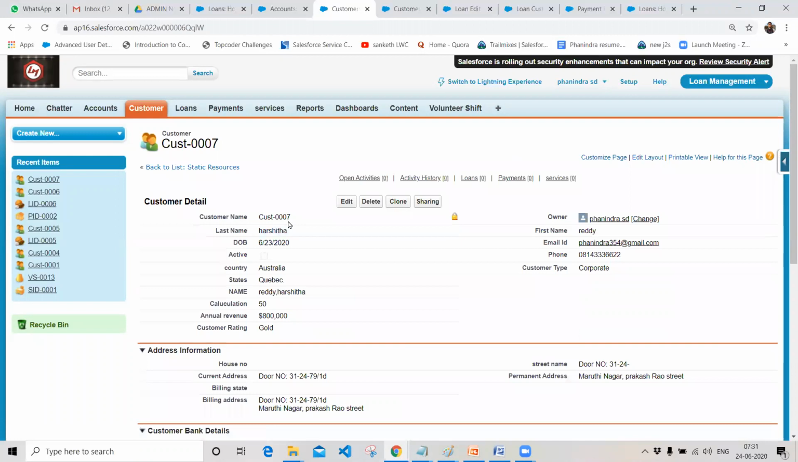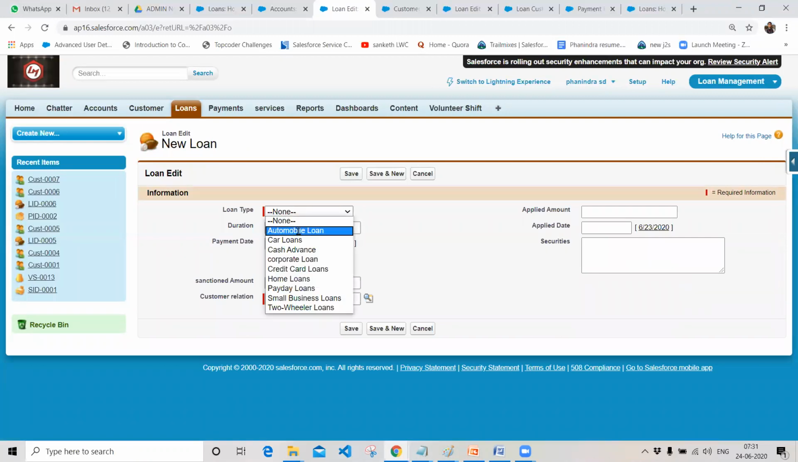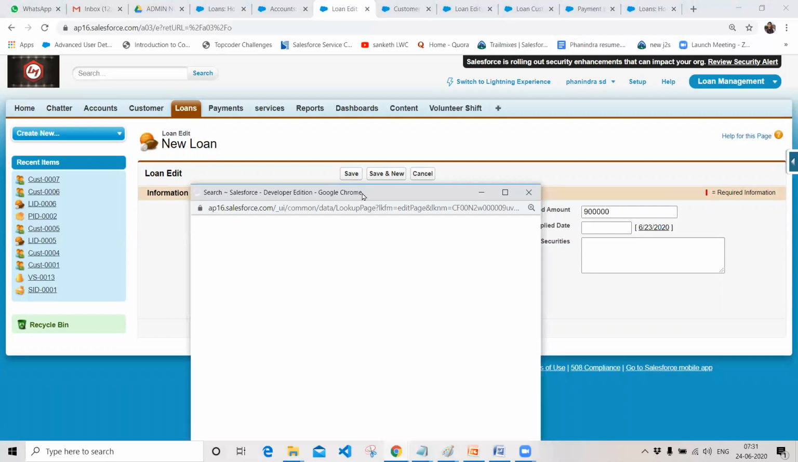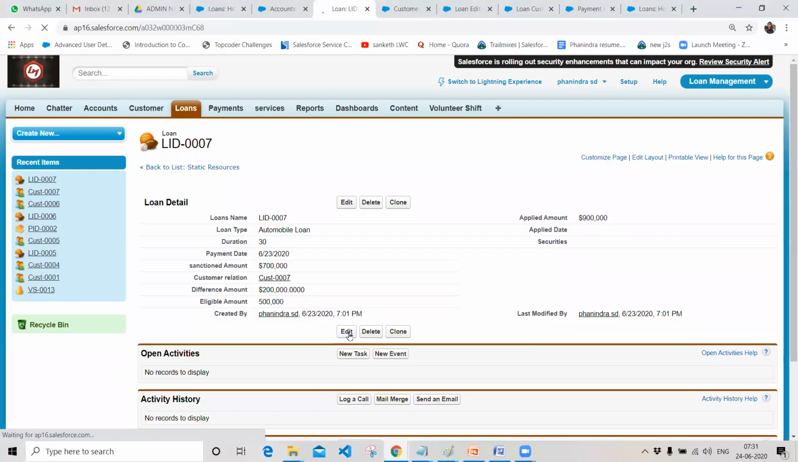So the record is C007, and go to the loans record now and click on new, and I want to create a loan for an automobile loan. The duration of the loan is 30 months and payment date is so on, and sanction amount is 70 lakhs, and applied amount is 90 lakhs. And who is my customer over here? I'm choosing my customer as C007, which is Harshita. I created a record. So click on save.